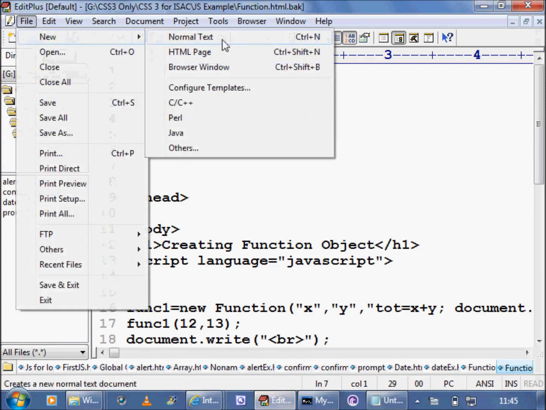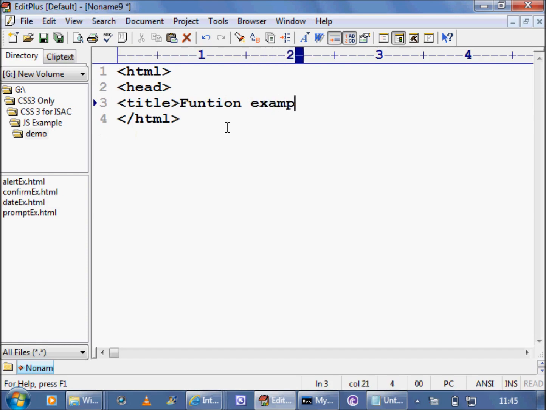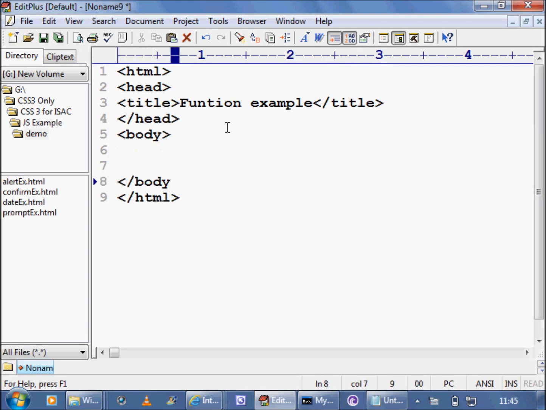Understand how to make a function and how to use it, how to make a function without a return type and how to make a function with a return type in JavaScript. So we'll write one code here in HTML. Say HTML open, and then I can say HTML close, and here I say head, title, say function example. Close the title here and then close the head here. Open and close the body.